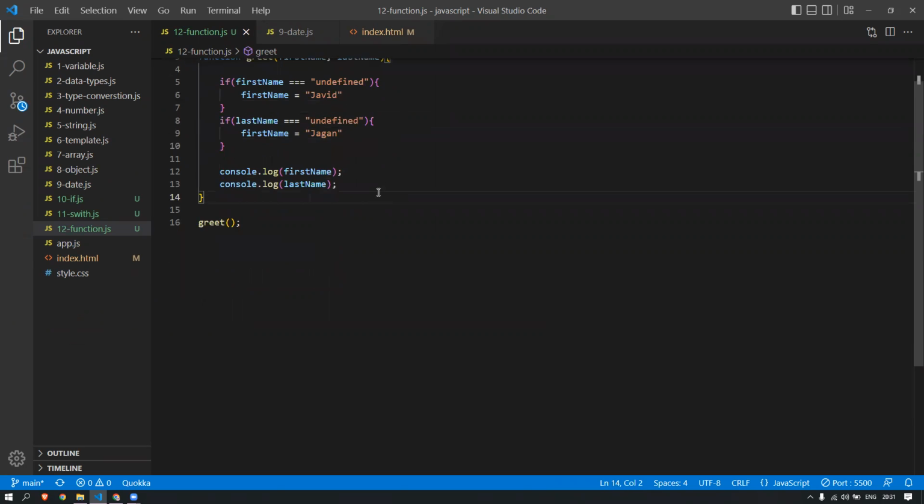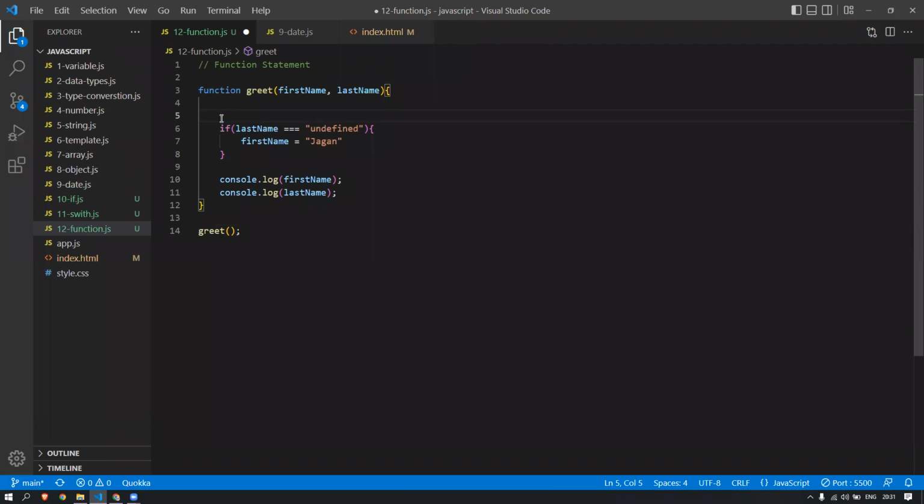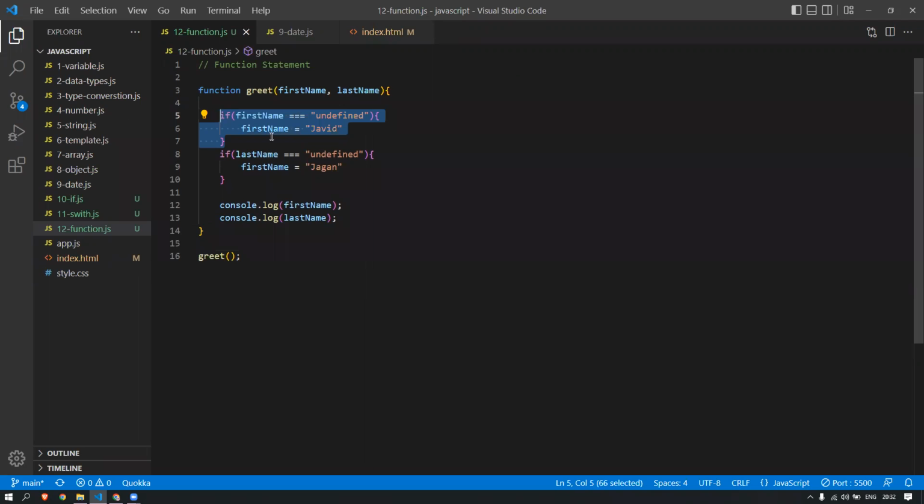Now you see, I'm not passing anything, so it should return undefined. So I'm checking for undefined. If it is undefined, I'm setting the value to Javed. If it is not undefined, I'm setting the first name to Jagan. Here I'm not passing any parameter. If I come back, wait, I think I should give it this way. How can we give that? I should check the type of, right? That's what I forgot.